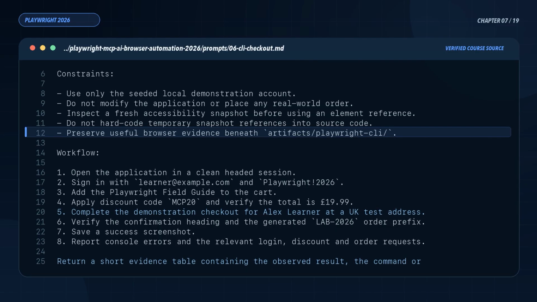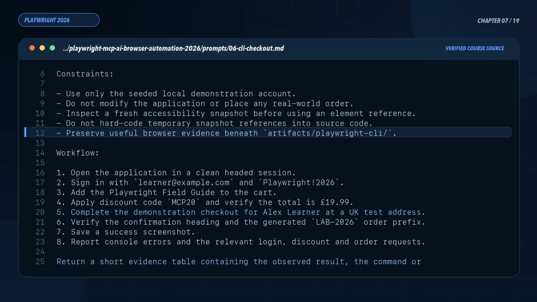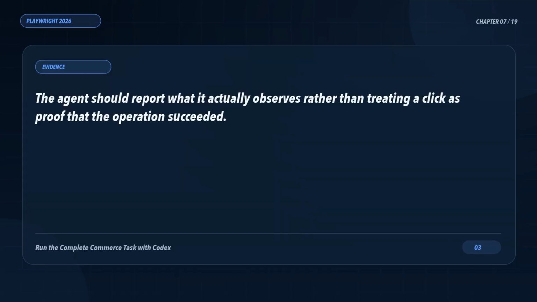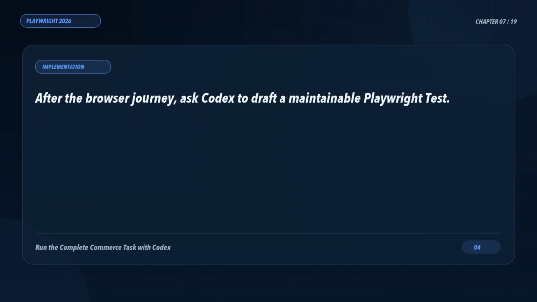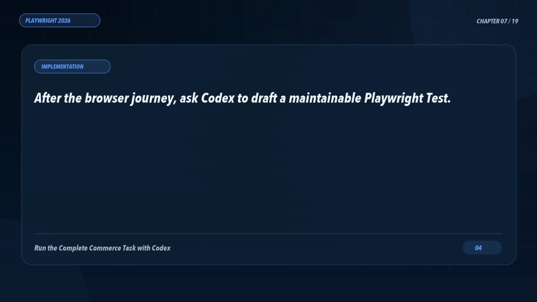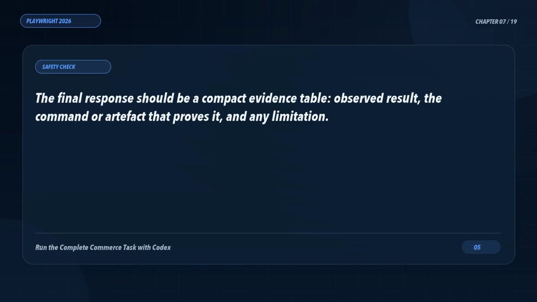Codex must save a success screenshot, report console errors, and inspect the relevant login, discount, and order requests. In CLI 0.1.17, requests lists the captured traffic, and request followed by its number returns the detailed headers, body, and response for one entry. The agent should report what it actually observes, rather than treating a click as proof that the operation succeeded. Watch the command stream.